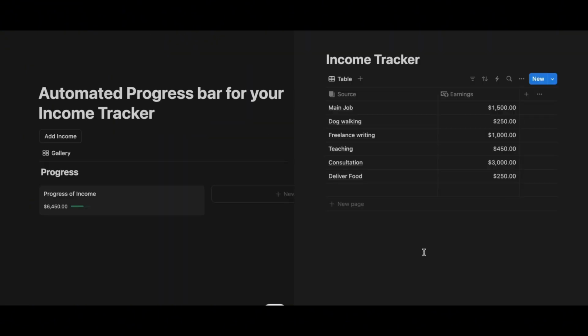Now you have a fully automated income tracker with a progress bar. Each time you click the button, the SidePeek menu will open with the income database, allowing you to add a new entry or make changes to existing ones. Since this is fully automated, any updates or new entries will instantly recalculate the totals and reflect the changes in the progress bar, just as we planned.